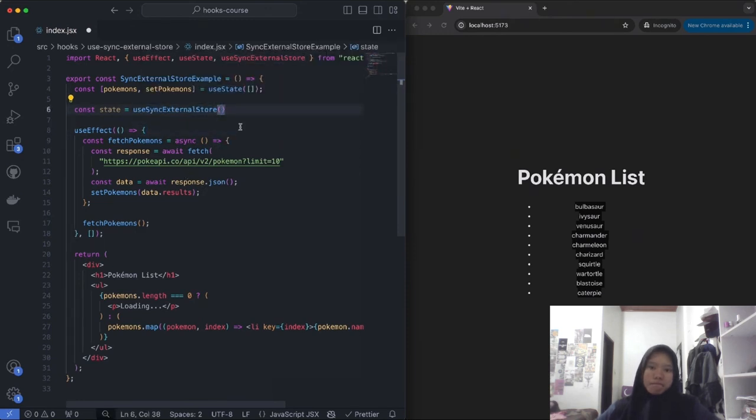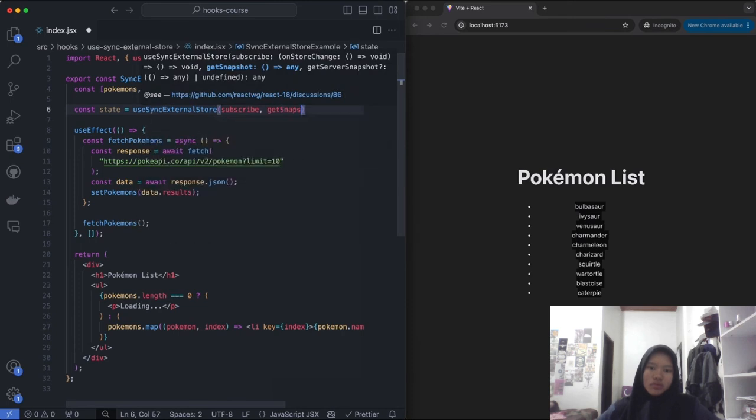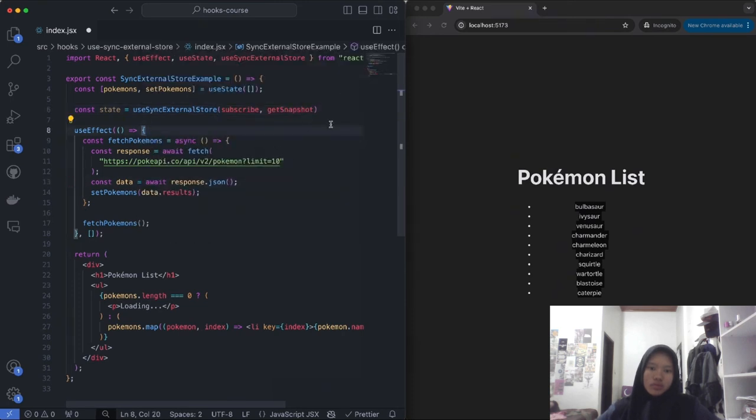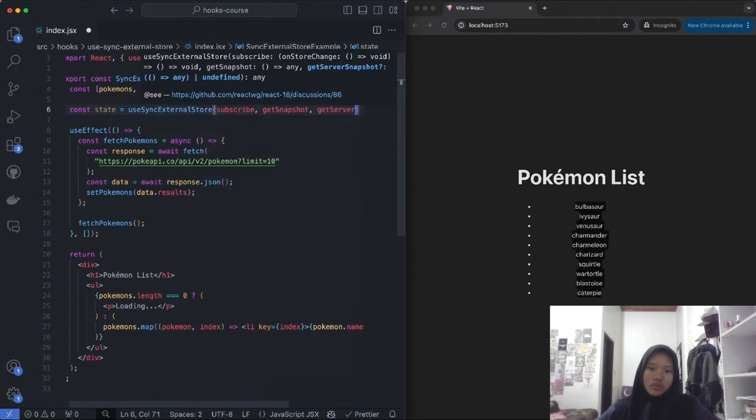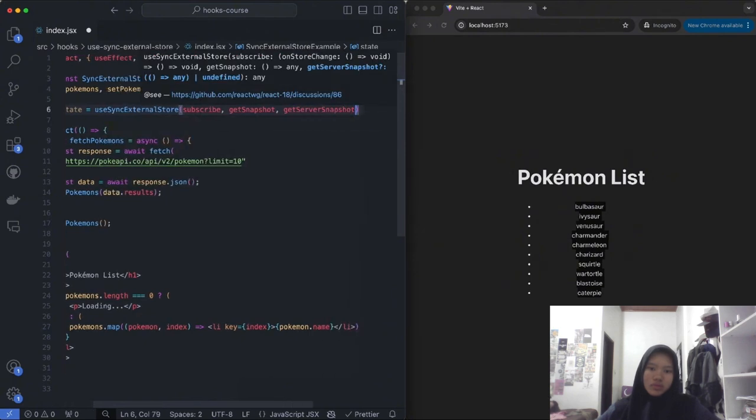The three things you need to add is first a subscribe function. So we'll have to create that, which will register a listener for any external state changes. Then you also pass in a get snapshot function, which we'll also create, which its main purpose is to return the current state of a store. And then there's also the optional thing that you can pass here, which is a function called get server snapshot, which is specifically meant for when you want to provide a snapshot for server-side rendering.